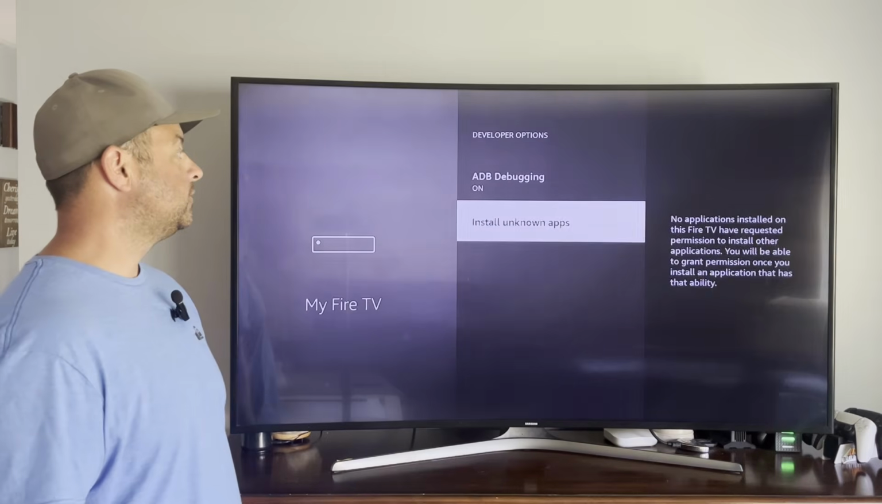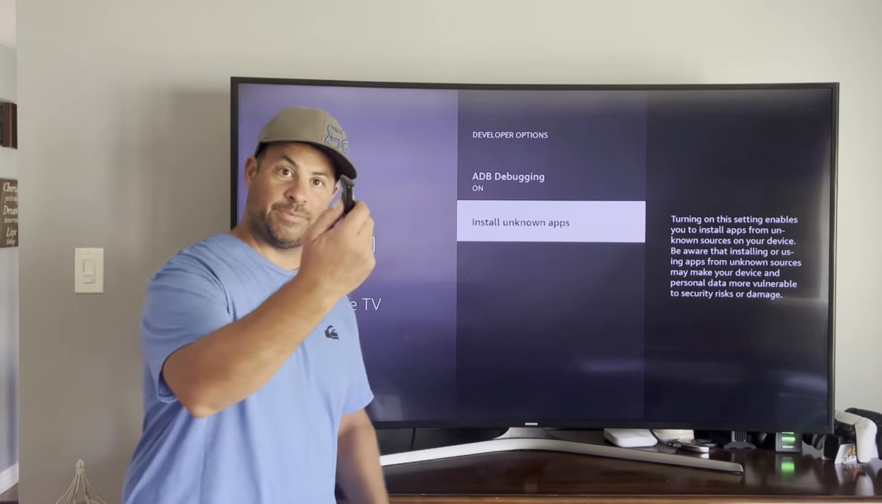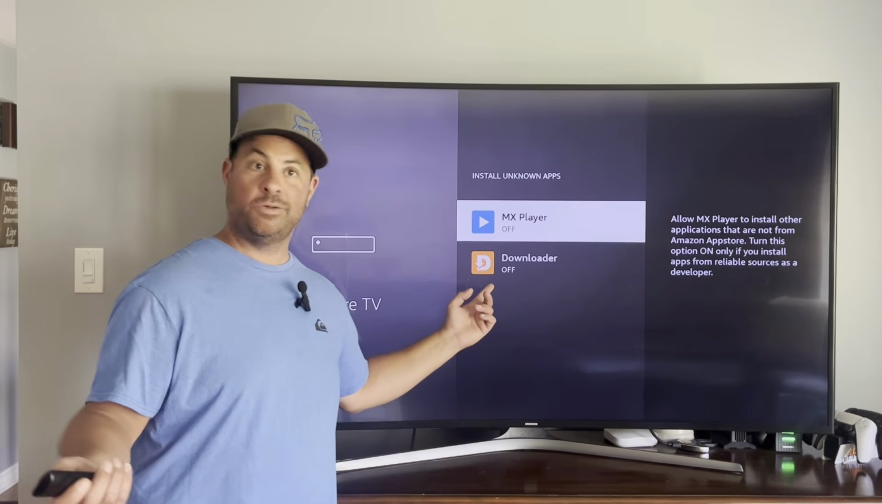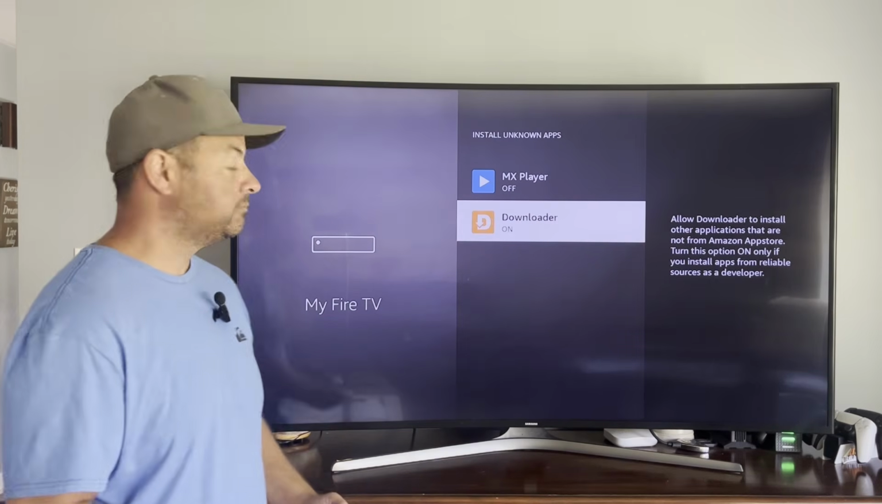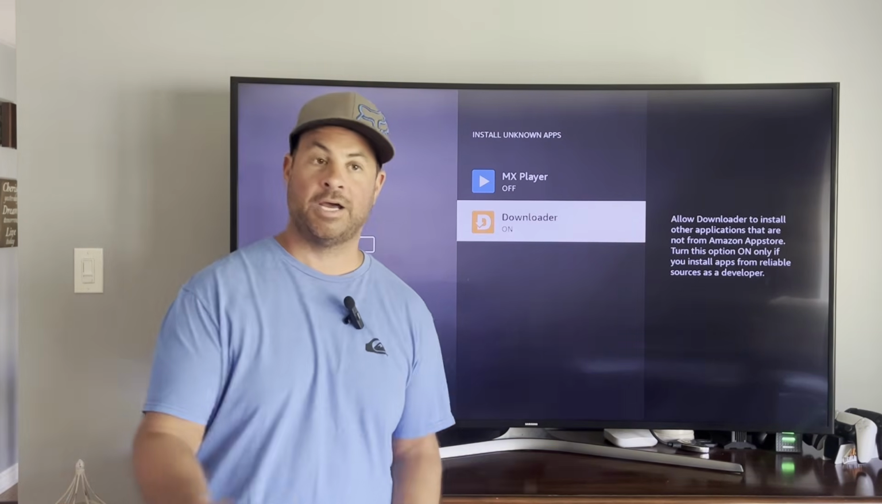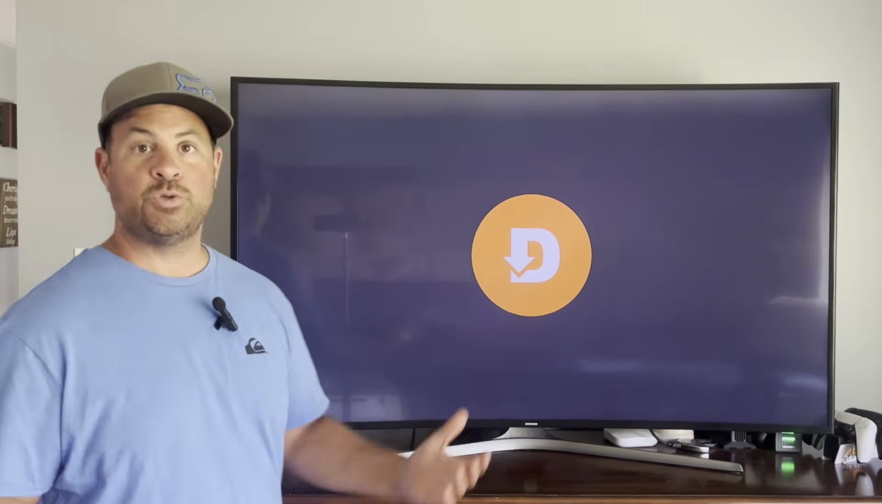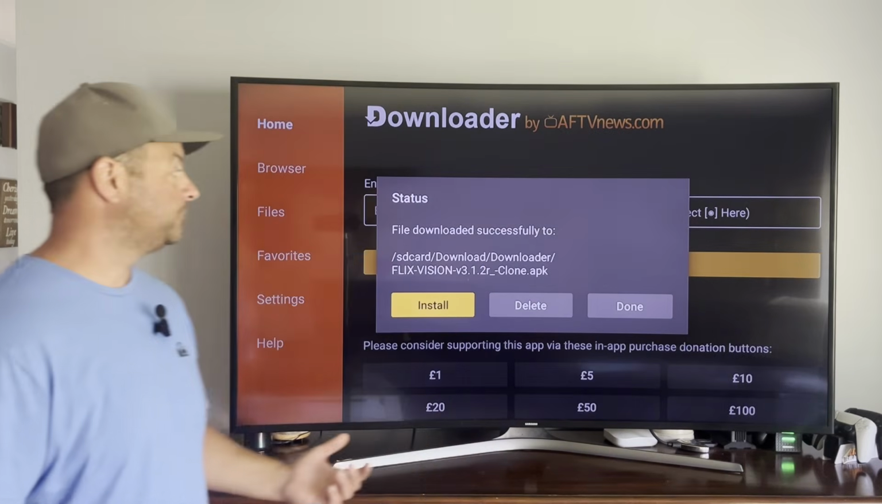Settings, click. Install unknown apps, click. Look for the application that we want to use, Downloader, click. On, done. We can get back out once, twice. It reopens Downloader and continues the installation process.